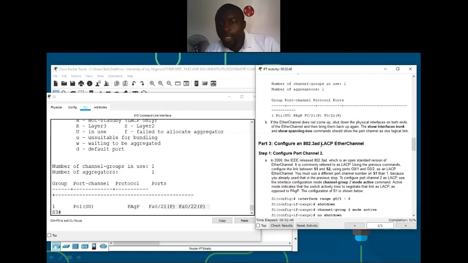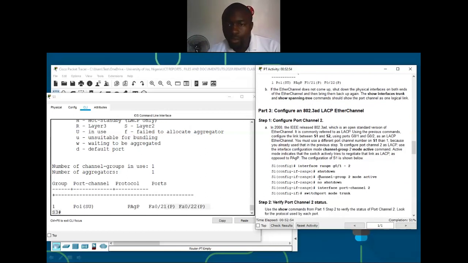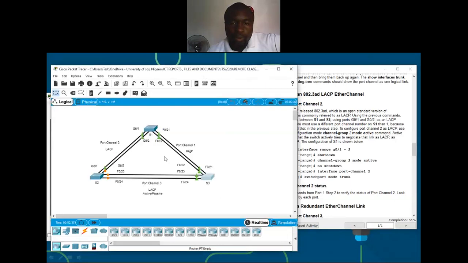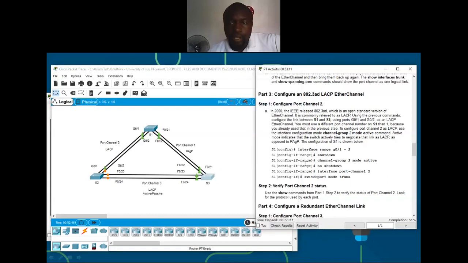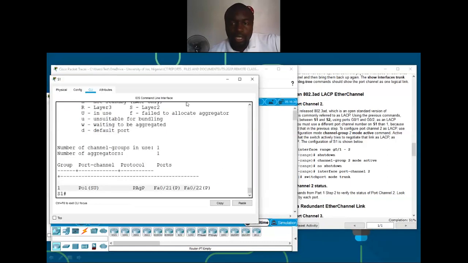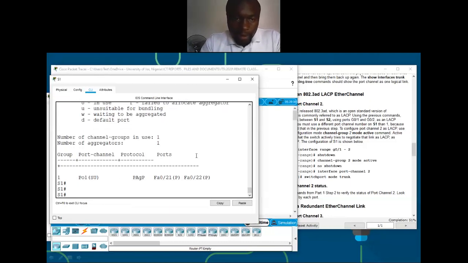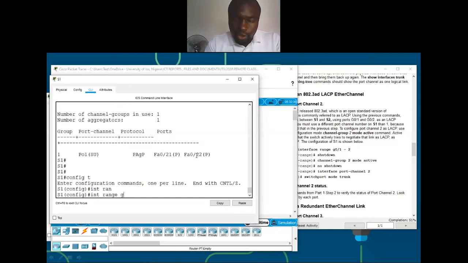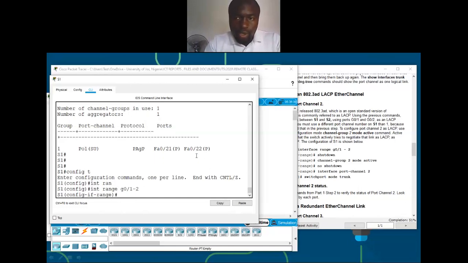All right, so we'll configure LACP on it. So we configure port channel 2. All right, so this time around, since we have done PAgP here, we are going to do LACP active here, then we'll just do port channel 2 for LACP here. Okay, so we enter switch 1 and go to the gigabit interface. Config T, then interface range is going to be G0/1 to 2.